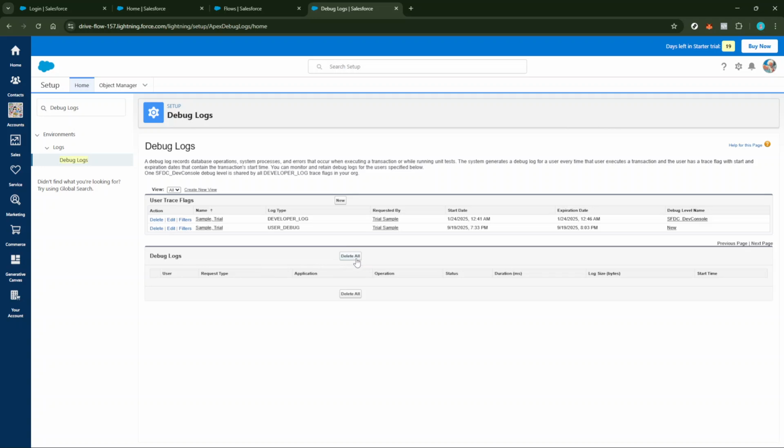And there you have it. Straightforward, actionable steps for effectively managing and deleting debug logs in Salesforce. Regularly managing your debug logs is a great habit to keep your system efficient and organized.